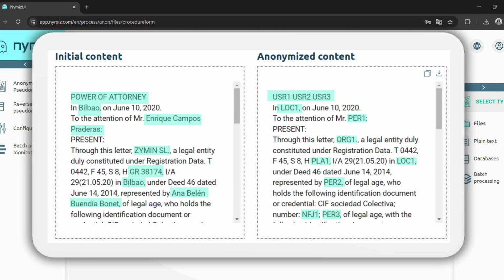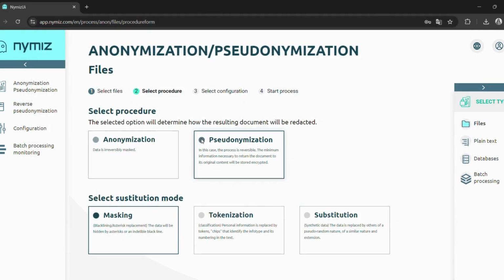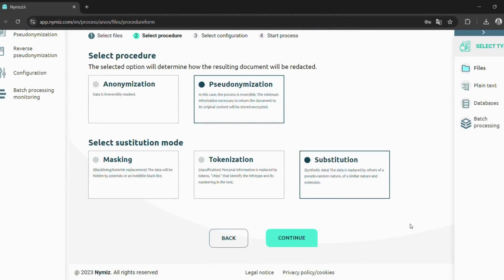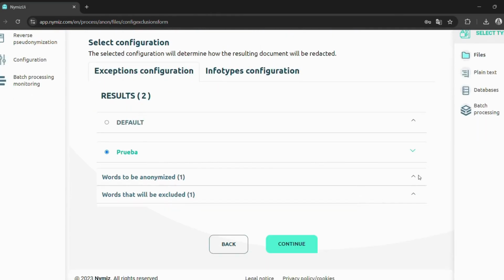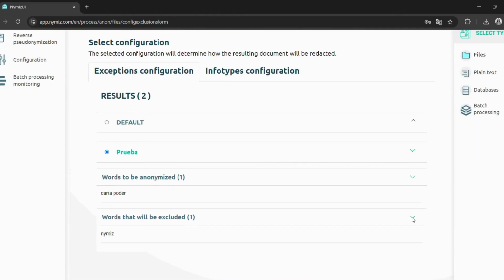For example, if it is a male first name with last names, it will be replaced by another male first name with other last names. Once the substitution method has been chosen, we click on Continue and select the configuration that we want to apply to the document.